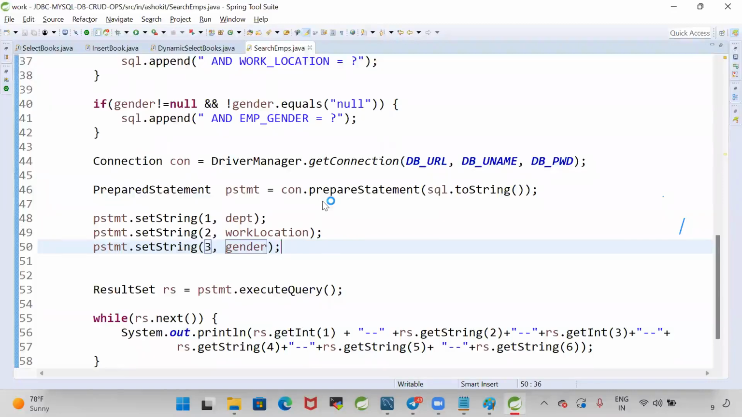No. Why? It will work only in which scenario? If a user gives all the values, it will work. If a user is not giving any value, there is a twist, right? Yes, there is a twist. If a user enters all the 3 values, then it will work fine.